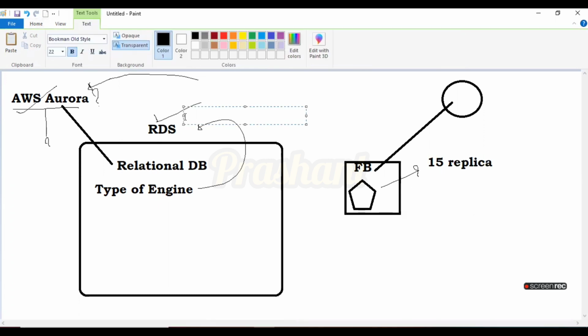When you are using the RDS, how many replicas was it creating? It was creating only 5 replicas. But when you are using AWS Aurora, it is creating 15 replicas.